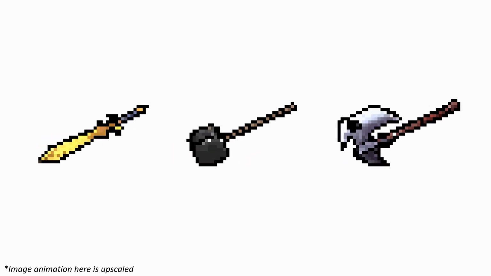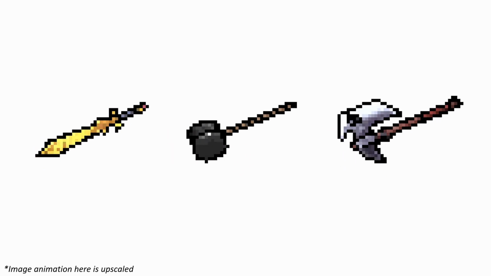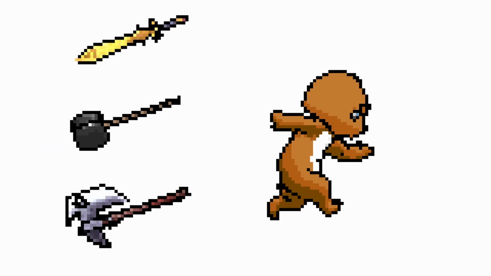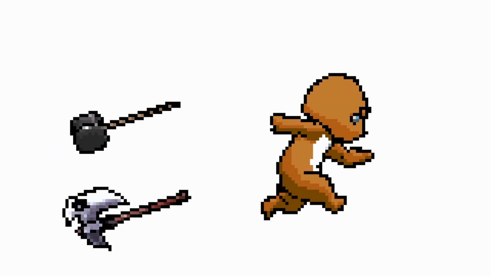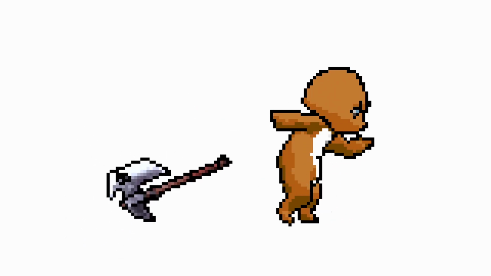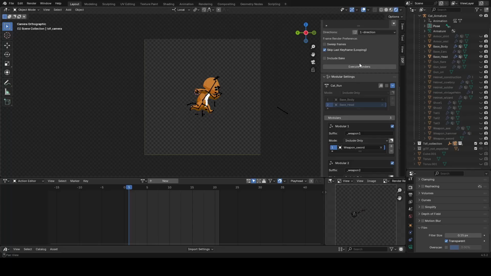But we have a problem. See the handles of these weapons? They should not be visible because the model's hand blocks them. Therefore, when we blend them with the base animation, the weapons appear floating in the air. But don't worry, the add-on got this covered.